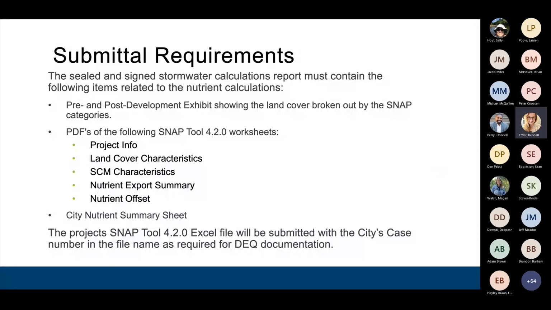I'm going to cover what needs to be submitted to the city surrounding the water quality deliverables associated with SNAP, but also buy down and things specific to the city. So previously, we required that pre and post development exhibits breaking out impervious and pervious area be attached to the SIA. Those exhibits now need to show the land cover broken out by these SNAP categories. They need to list the square footage associated with that, and it needs to be consistent with what has been input into the SNAP tool.